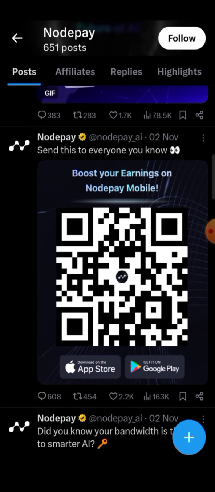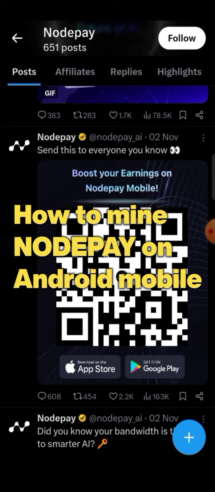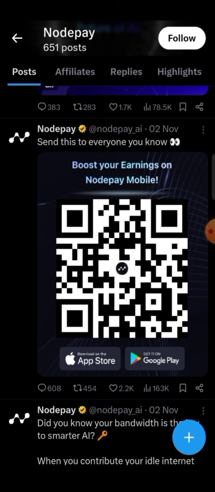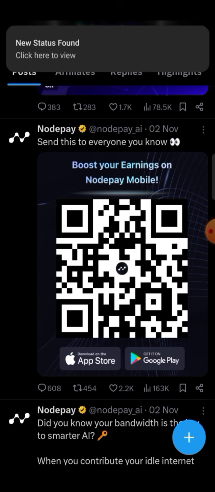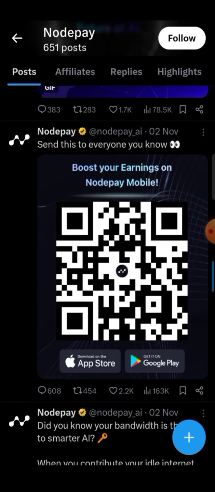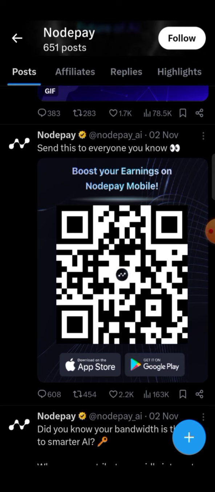Firstly, this is Nodepay, and this is their official account, in which there is the app on Play Store as well as the app on mobile. But the twist that we are going to do here is for anyone who is starting out. You actually have to use the browser specified for it. So you have to do some manual tweaks before you can start even mining it on the mobile application.